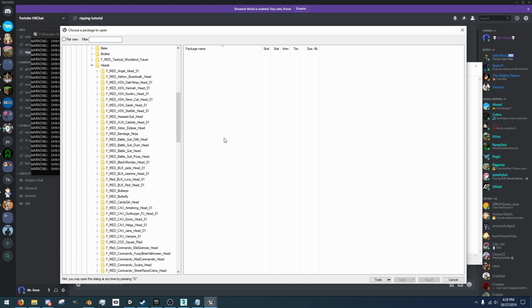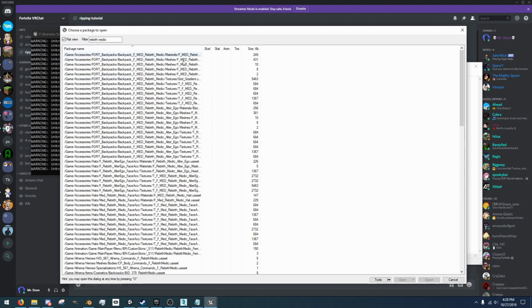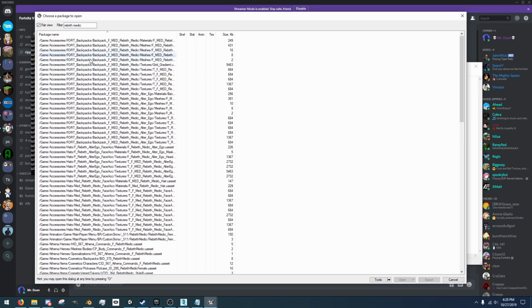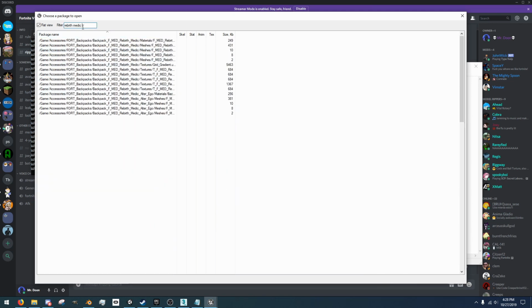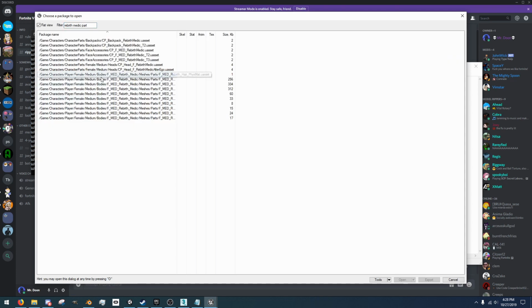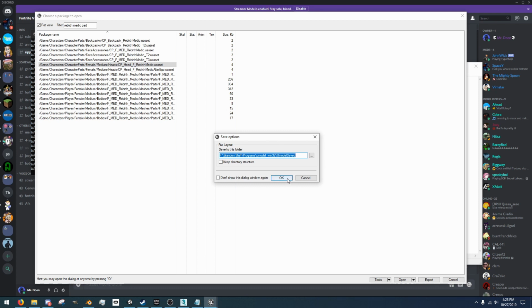And that's where you'll have to use a little trick to figure it out. If you know the codename for a model, ours is Rebirth Medic, you want to type it in up here. The filter will filter the results here, but then flat view will search through everything. And so basically, right now we're viewing all of the files with the name Rebirth Medic. What you want to do from here is type part. You want to find character parts, female, medium, heads, and this contains the information about the head, not the actual mesh, just some information. And instead of clicking export, you want to click save packages, and just click OK.